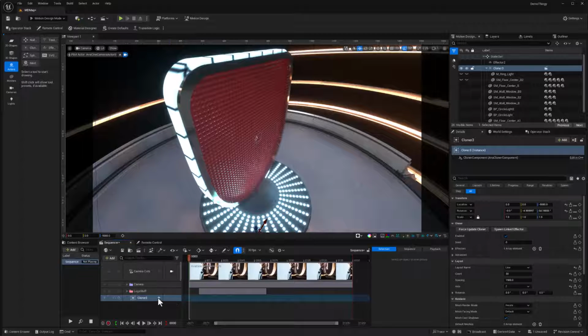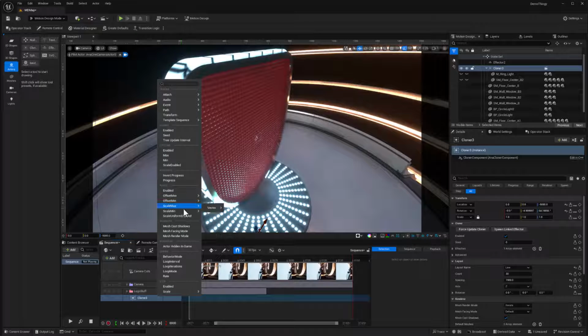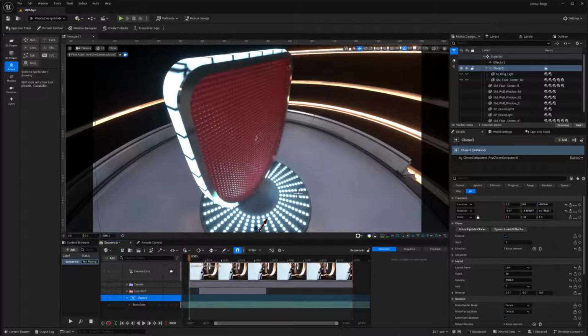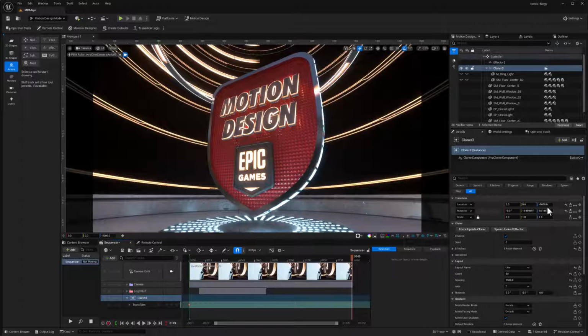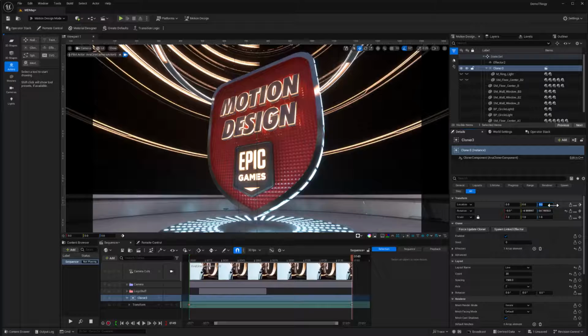We're going to want to transform on this, so add a transform track so that we can move it up and down. And I will, I think, lower this first. Oh, it's already pretty low. So let's set a key for that transform location. And we'll set another key at the end. And let's just set this to 0. And let's take a look at that animation.